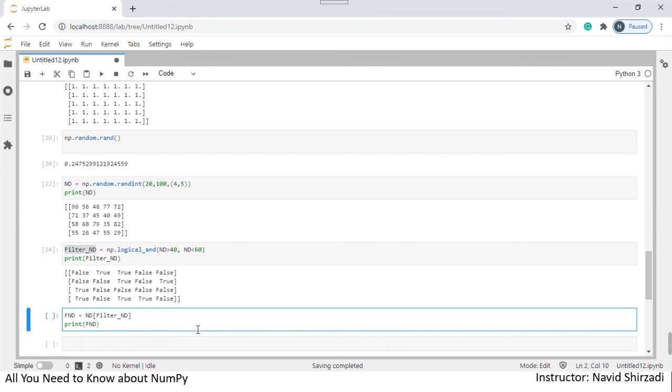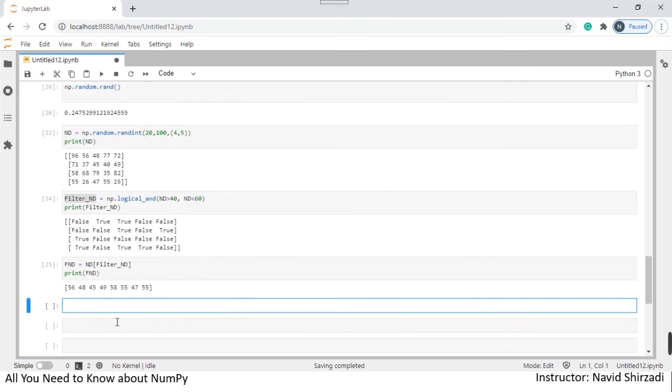F and D for myself, now you can see that we have the list of the numbers, the elements of this array that are more than 40 and less than 60. Okay, these are the numbers 56, 48, 45, 49, and so on. So this is very, very helpful when you are dealing with very big arrays and you want to filter out some of the numbers. For example, you want to know if you have numbers between this and this. And also you can use other logic as well.